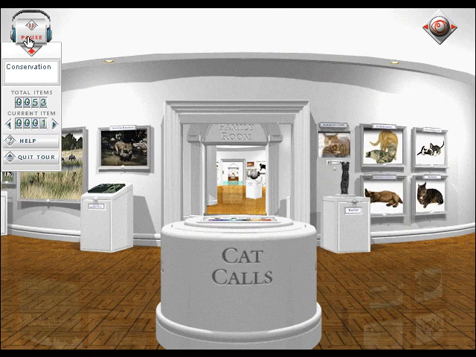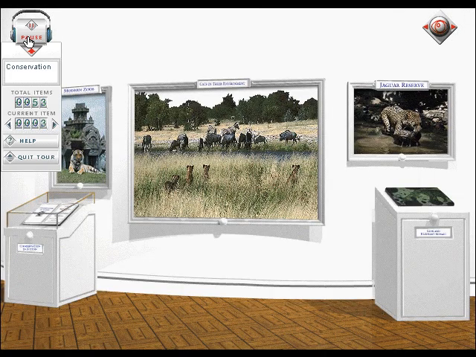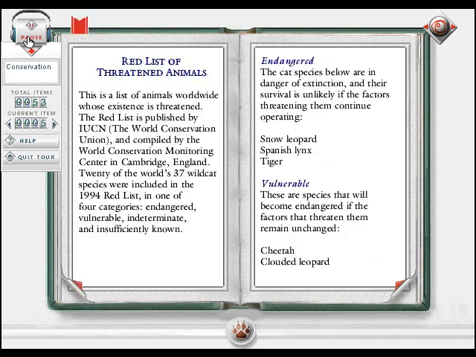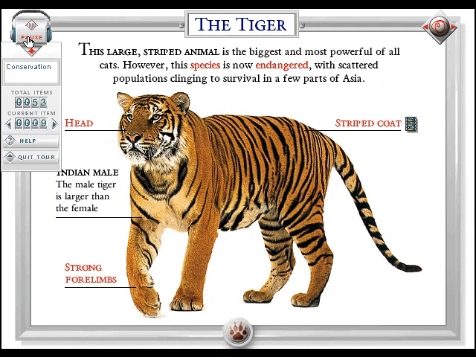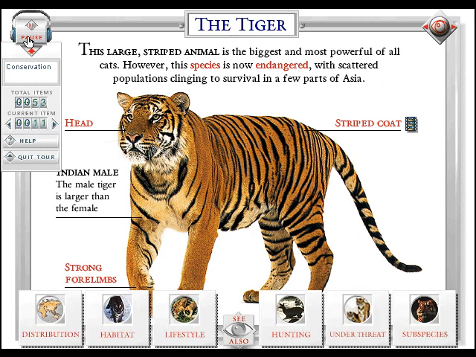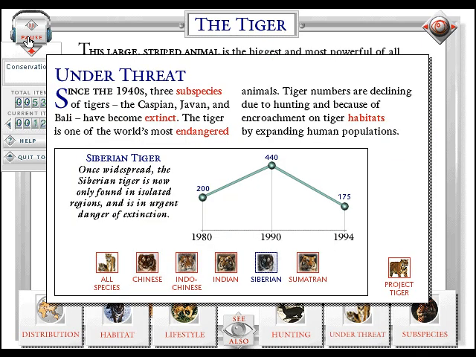Across the globe, cats are becoming increasingly rare in the wild. 20 of the world's 37 species of wildcat are threatened with extinction. Of all the big cats, the tiger is most endangered. Of one subspecies of tiger, the Siberian tiger, only 175 remain in the wild.